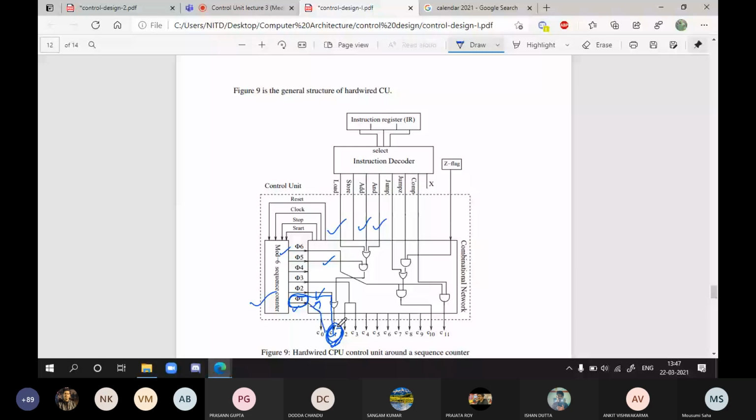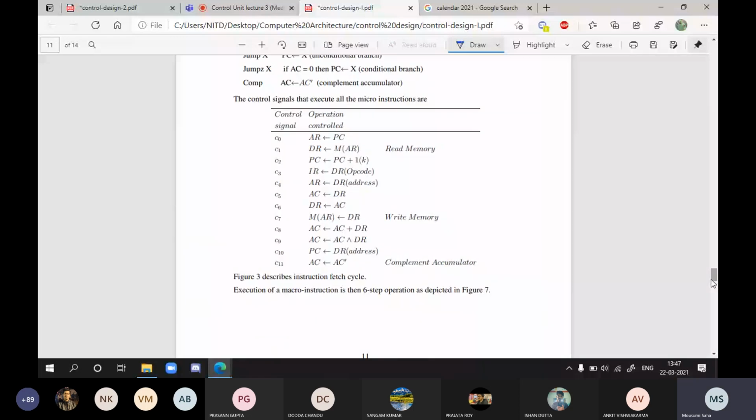I didn't understand. See, whatever the operations you have, these are the operations. Clear? For the fetch operation, what are the operations you do? This, and this. Clear? And also this. These are for your fetch operation, and the corresponding signals are C0, C1, C2, and C3. Clear? So the first operation is that the program counter content should go to the address register. So it doesn't depend on any instruction.